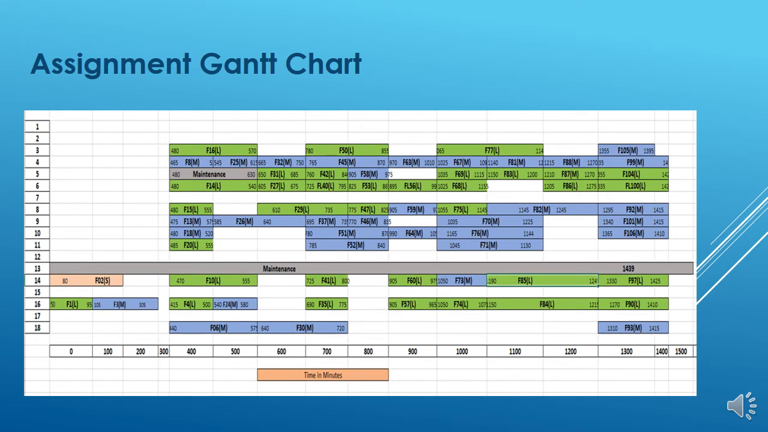And this is a Gantt chart of the assignment, and we can see the green color is the large flights assigned to the gates. So on the y-axis we have the gates, and on the x-axis we have the time in minutes. In green color we have the large flights, blue color we have the medium flights, and orange color we have the small flights.